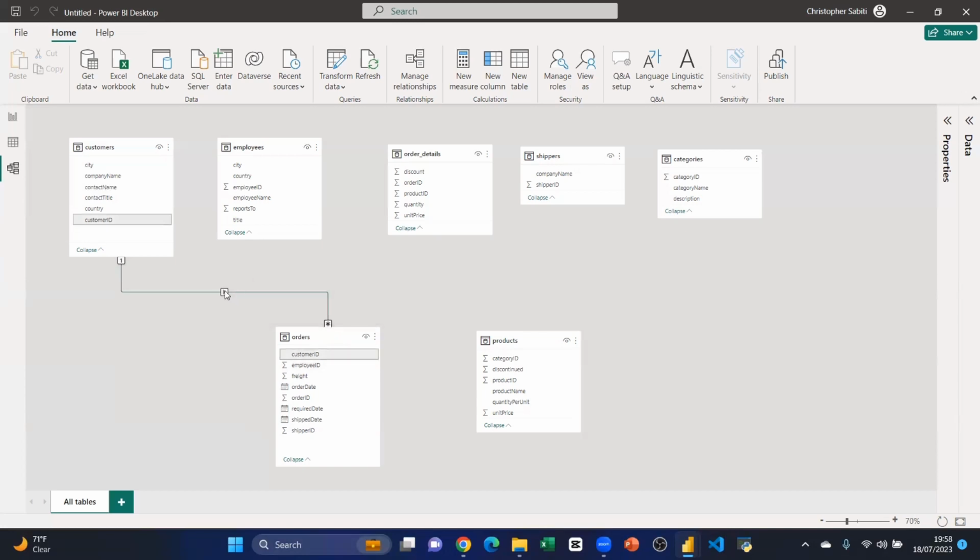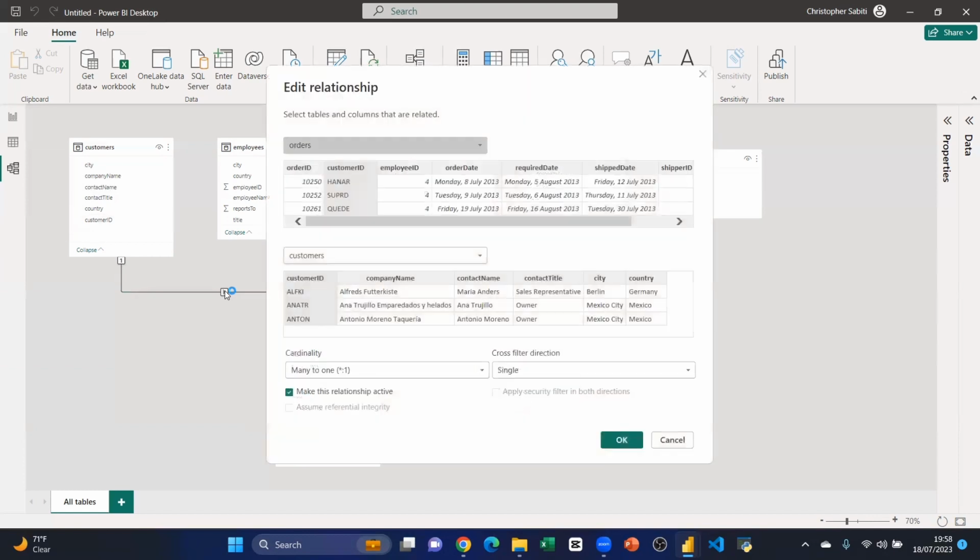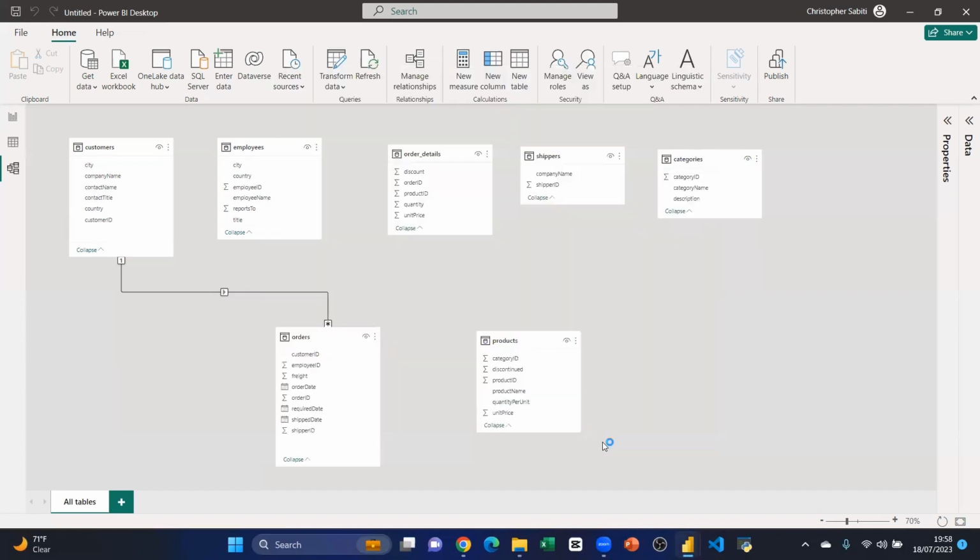So that's the relationship. When you double click this, it will open a dialog box that will show you the details that you have connected this dimension table, this customer ID with this customer ID in customer table, in orders table. And they are telling you that the cardinality, that is the relationship, it is many to 1. So it is single, but I will not go into those details, but that's it.